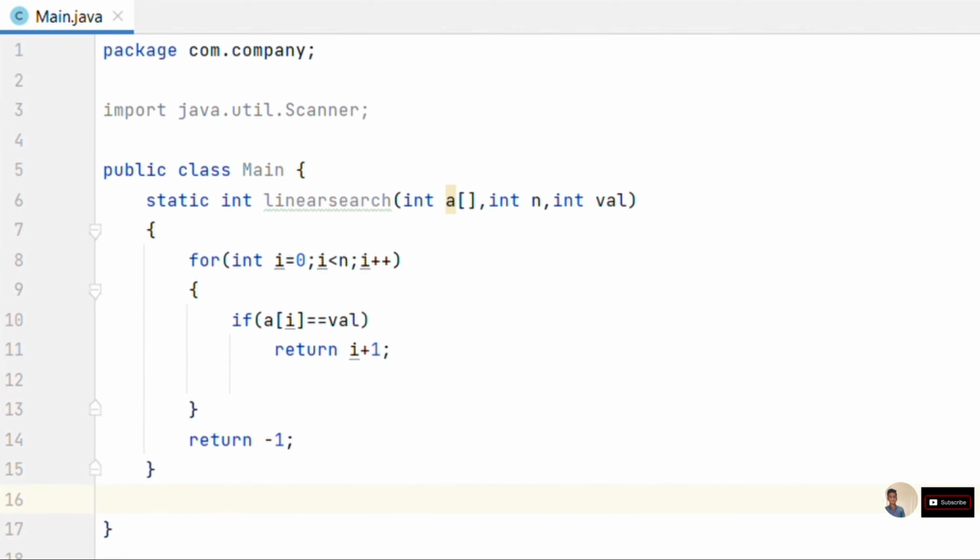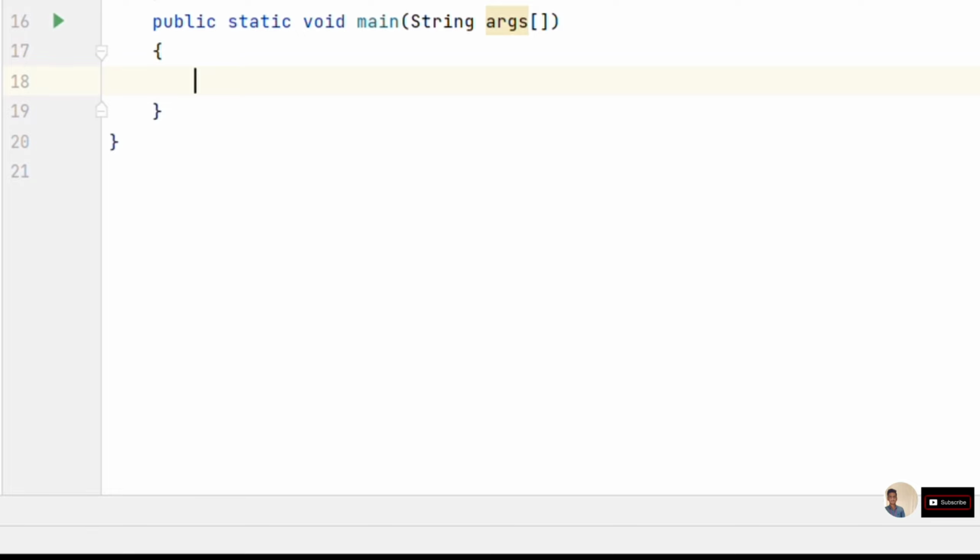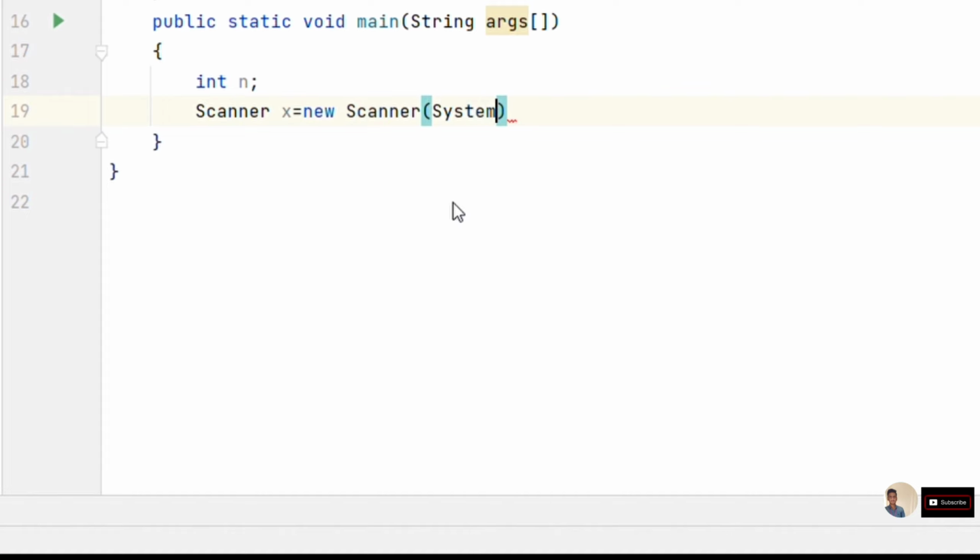After closing the int method, start a new method, which is the main method. So public static void main, String args. Inside this main method, we are going to declare a Scanner class to get the input from the user for the array, the searching element, and the array length. So a new variable n, which is the length of our array, so int n. Before that, get the scanner class: Scanner x is equal to new Scanner(System.in). Here x is our scanner class variable. If we want to get the input from the user, we have to use this scanner class variable x.